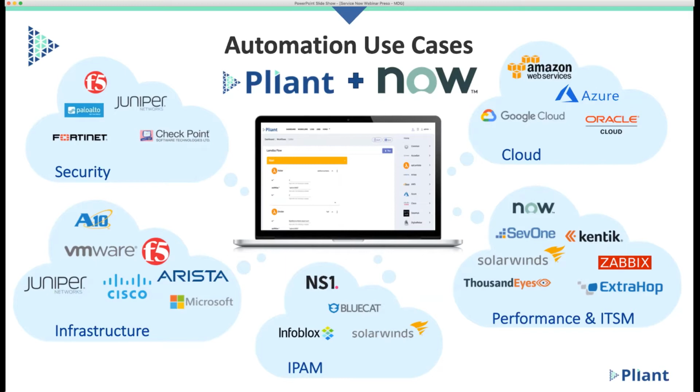And if there's a manufacturer out there that Pliant does not have an integration for today, for our customers, we're offering a 15 business day SLA to take that manufacturer's API and create the action blocks that you're going to see me use in just a minute.